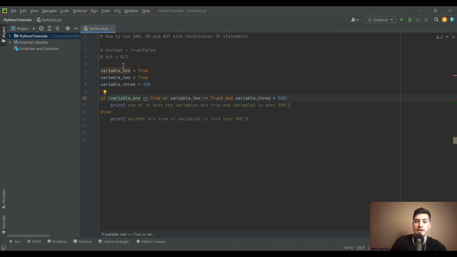When you have a Boolean variable like variable 1 and variable 2 here that are either true or false, saying if... or, I'm going to get rid of everything. I'm going to get rid of the variable 3 for now and say one or both of the variables are true. We'll cut it down to that. So you can simplify this statement just by saying if variable 1 or variable 2.